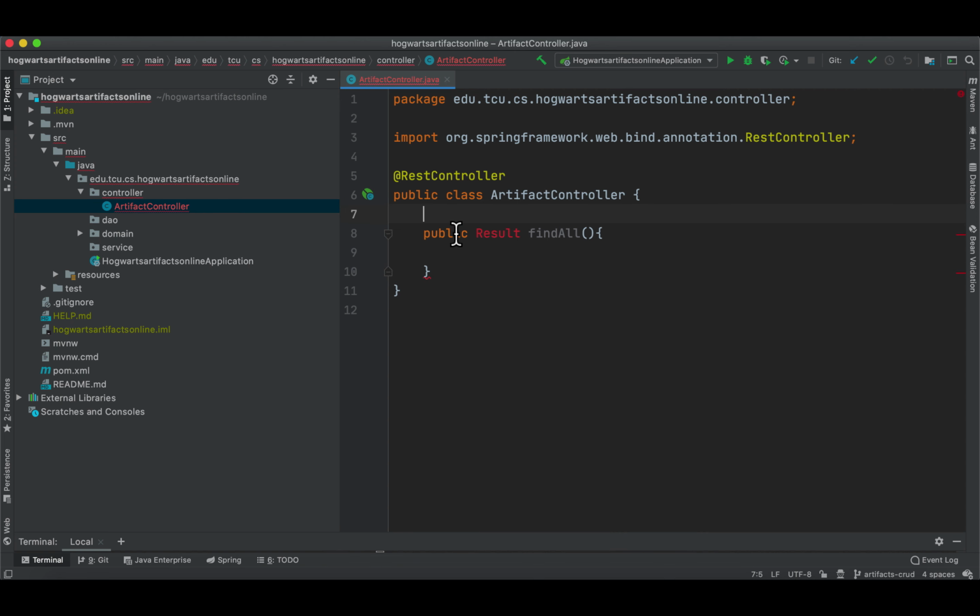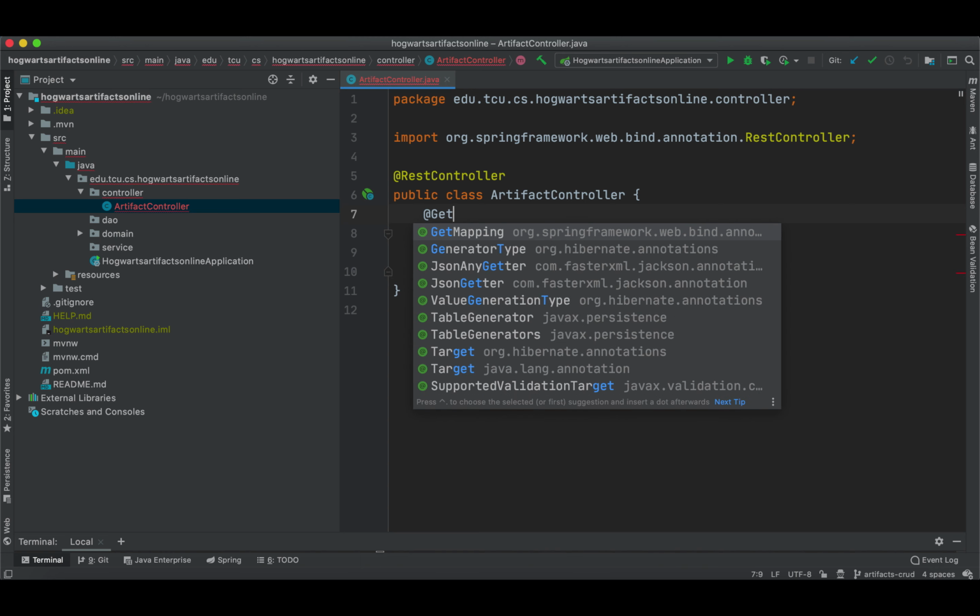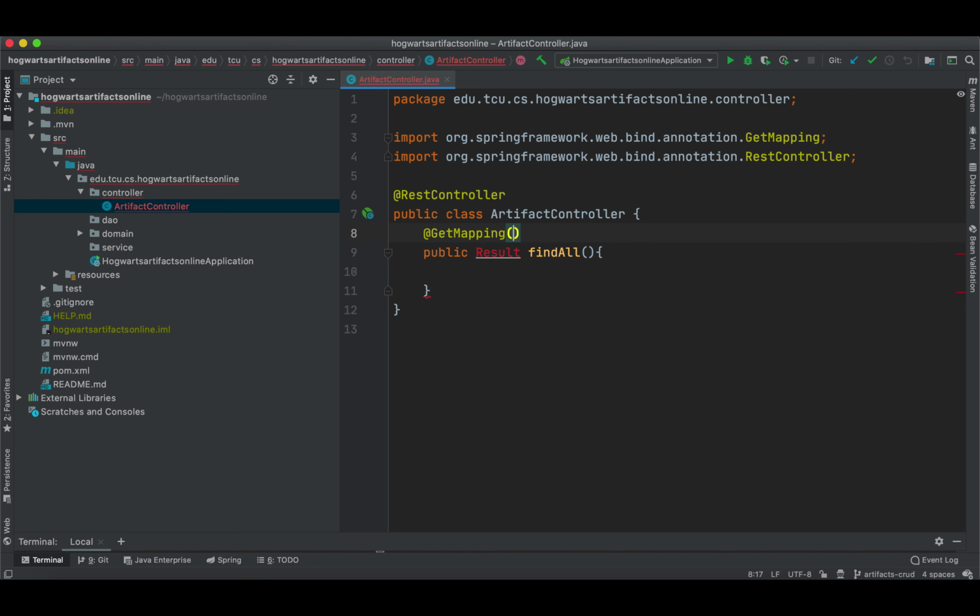And the request mapping should be /artifacts. And this is also a get, right? So GetMapping. Artifacts. And there are no path variables. So simply just /artifacts. Okay, then what is this Result? As you can see, I'm trying to use a type that I haven't defined yet.